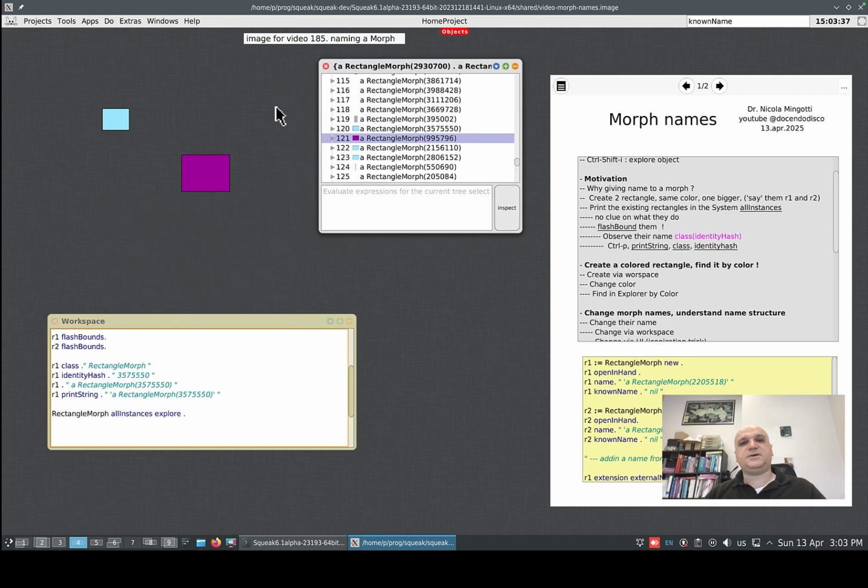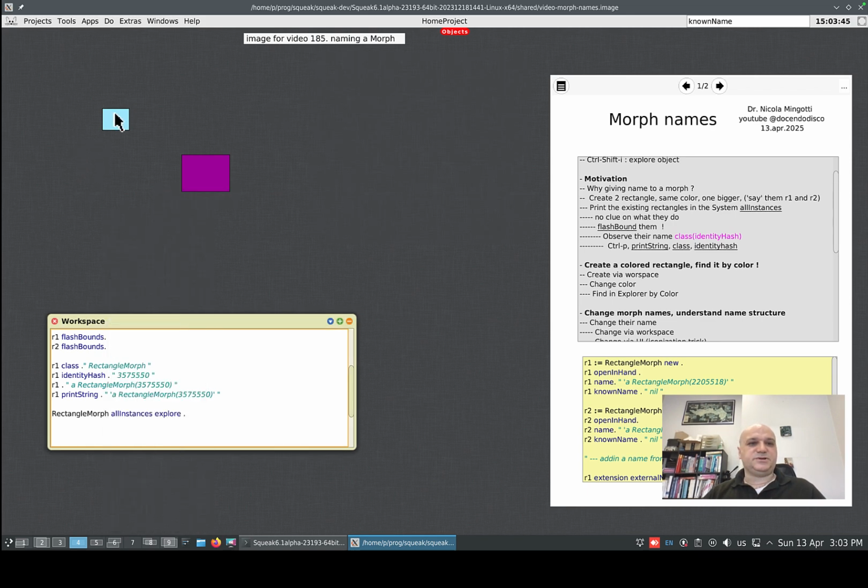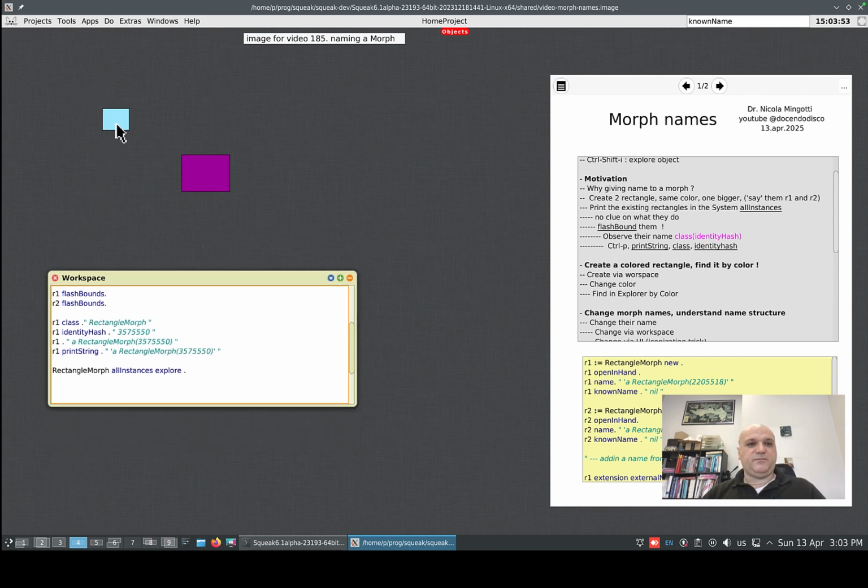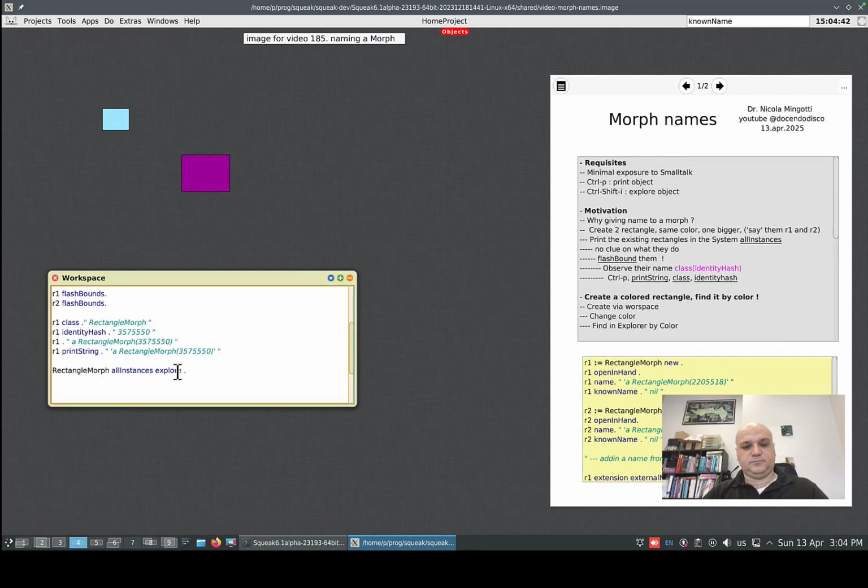Very well. Let's go a step further and give the morph a name we like more, to recognize it. For example, this we want to call my rectangle 1 and this is my rectangle 2. The first way is that we already have a reference to this one here, that is R1. The way to do it: R1 name, and then let's call it my rectangle 1. Control D for do it.